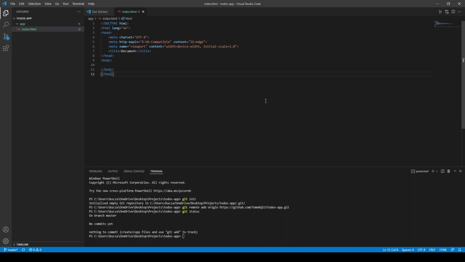Okay, but currently we have our file. Of course, if we were to open this index.html file, it would be completely empty. But what we can do now is push these changes to our remote repository.